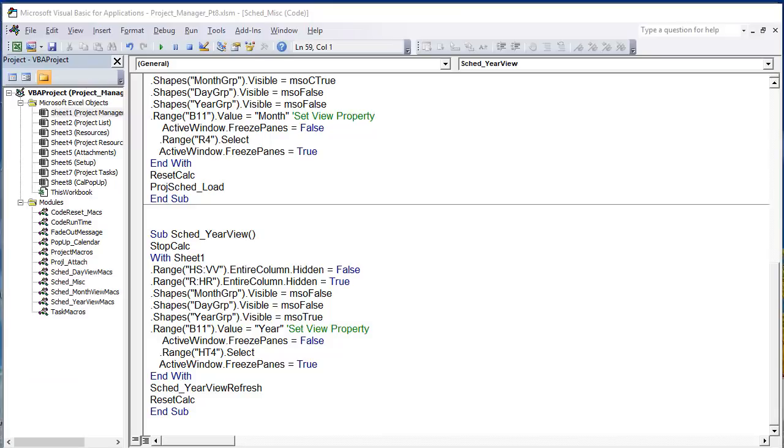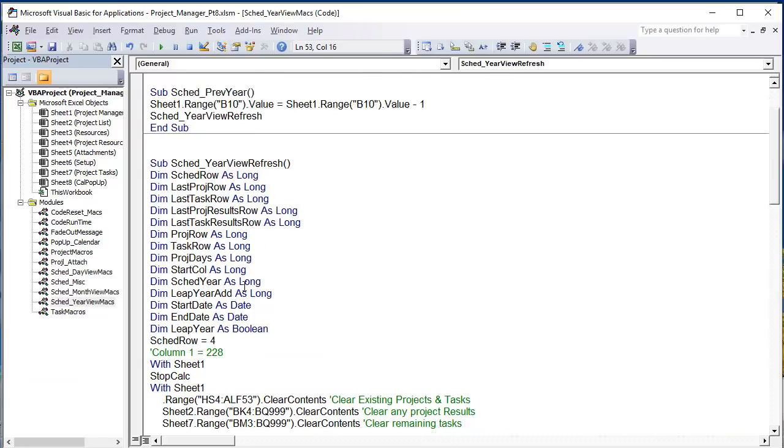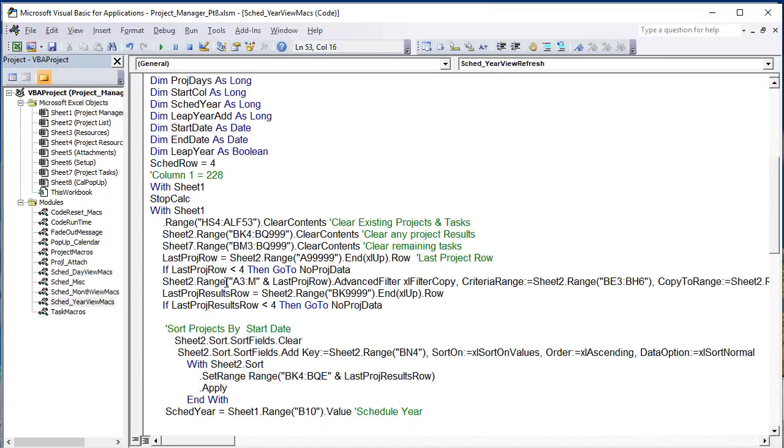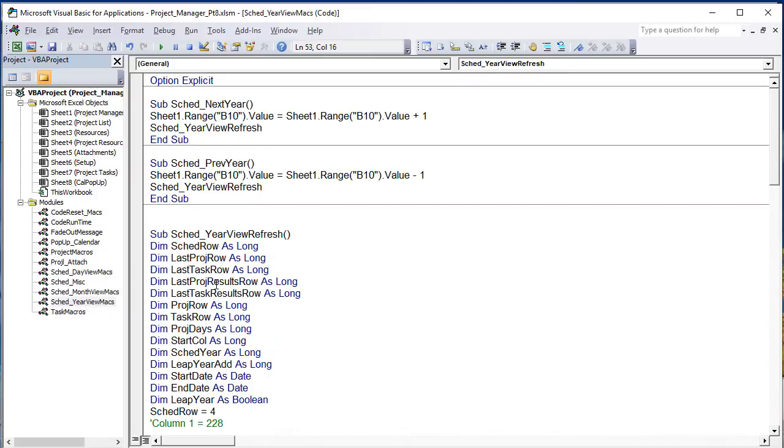All right, so let's go ahead and take a look at that macro. And I've got a brand new module called schedule year view. Basically this module is made up of 3 different macros. The first macro is next year, the second macro is previous year. And all I'm doing in these 2 macros is changing the value in B10. B10, remember, controls our year. It's the displayed year. So all we're going to do is reduce that year by 1 for previous year and increase that value by 1 for the next year. After we do that, all we're going to do is run the macro that refreshes the schedule. That's this macro right here. That is the macro we're going to go over right now.